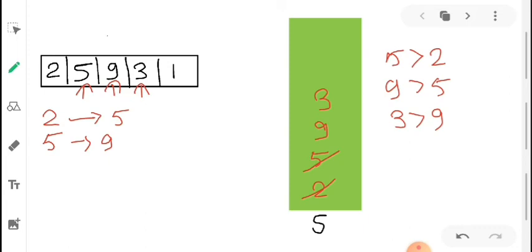Okay, then again we'll check for 1. So current element will become now 1. So we'll check if our current element is greater than top of the stack or not. So in this case 1 is not greater than 3. So again we'll not pop anything from the stack, we'll just push it, that is we'll just push 1.